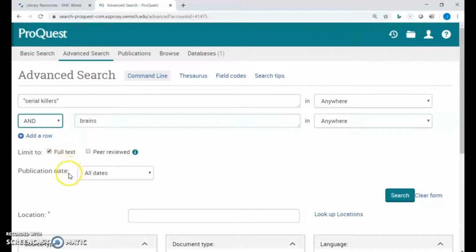The other option we could use here is to narrow down by publication date, but it's just my personal preference. I like to wait until I see how many results I have first before deciding how much to narrow down by publication date. So now that we know how we're going to proceed with our advanced search, we would just hit search over on the right and check out another video to see what to do once you have those results.